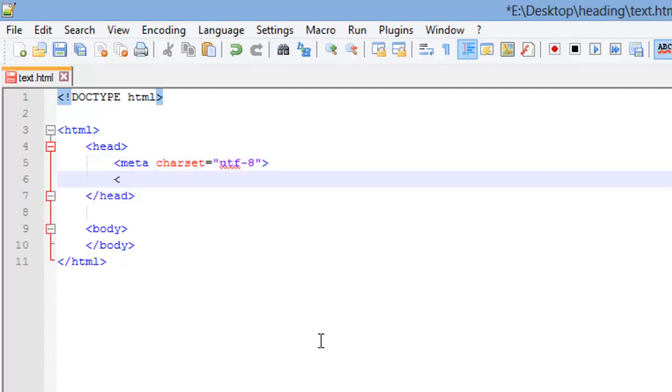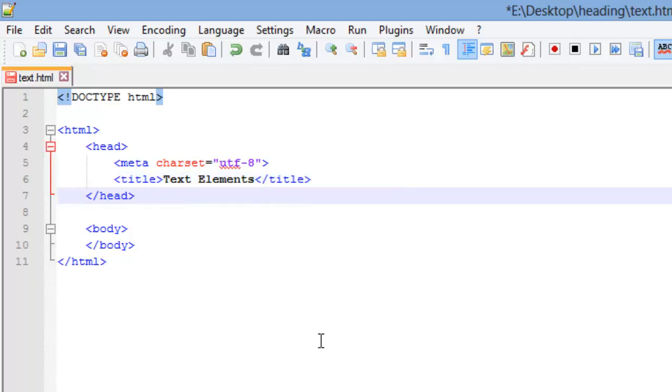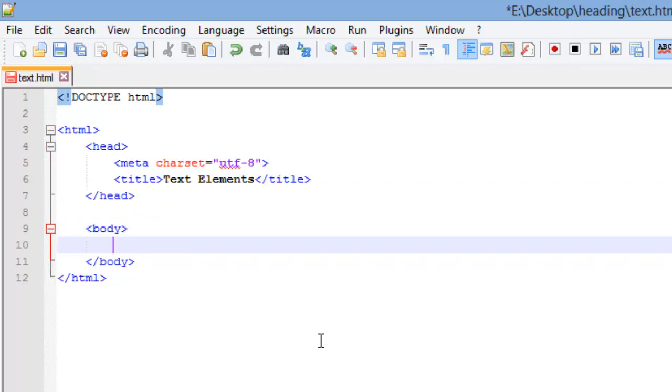The next one is the title element. My title is just going to be about text elements. And then I'm going to close the title element. That's about all we need in our head right now. I'm going to move down to the body, and this is where all your heading elements and your paragraphs go.